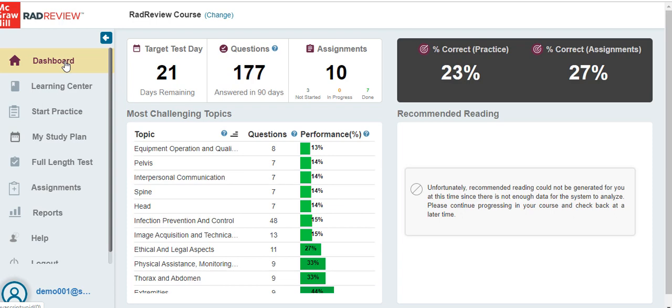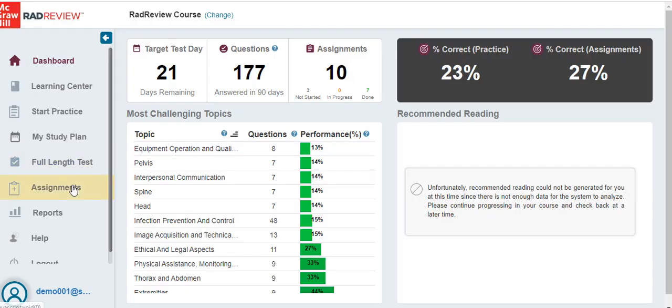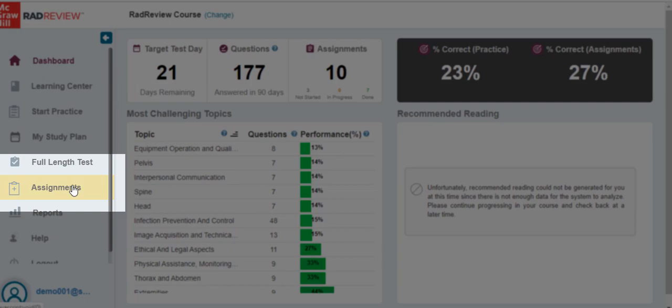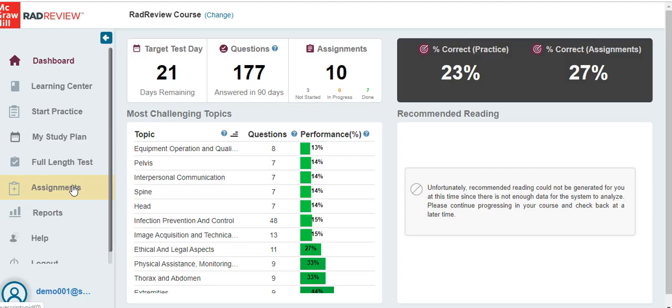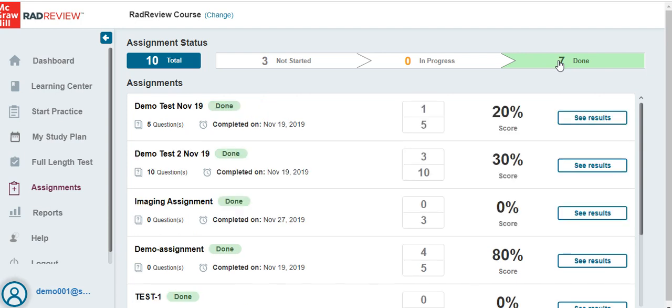Next, we will look at assignments. You can get to your assignments from the dashboard by clicking on Assignments, or from the left side navigation by clicking on Assignments. The assignment status page shows the total number of assignments. You can click on Done to filter to the assignments that you have completed and view your grades.